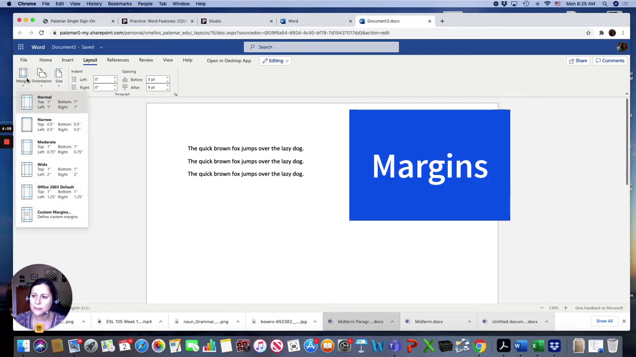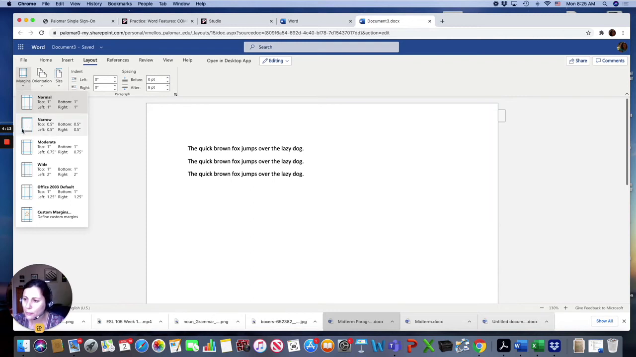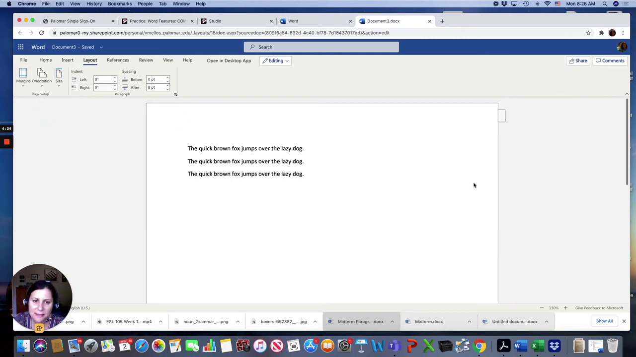Also, you can choose the margins. Do you want 1-inch margins? Do you want it to have narrow margins? Margin is the space around that you don't write in. So like these are margins, and right now it has 1-inch space.